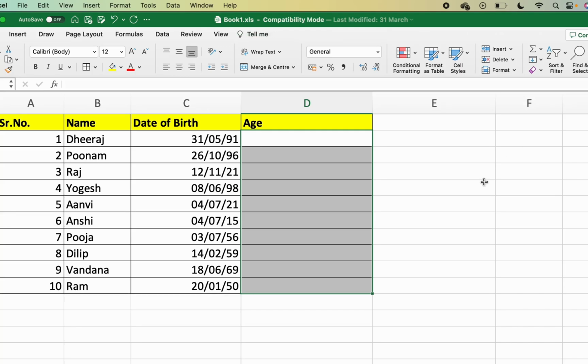Discussing how to find the age of a person with the simple function called DATEDIF. So let's start. I have this data of 10 people for whom I have taken an arbitrary birth date. Then I want to find the age of the given person. So how to do that?